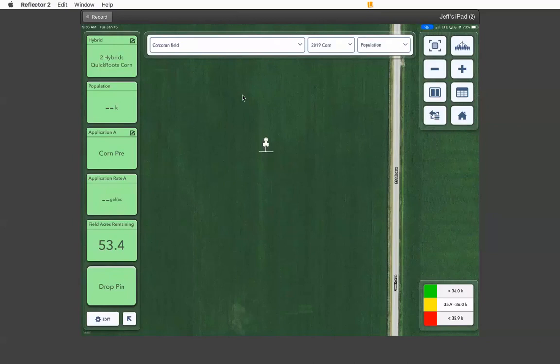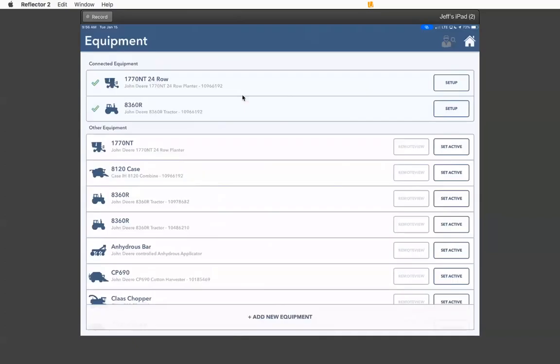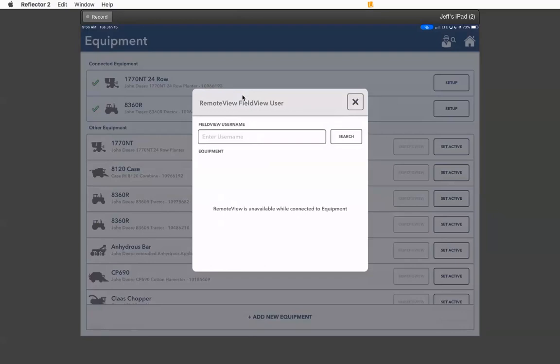Or maybe I want to look in because I've got a hired hand running the planter, but I want to see how it's going and what he's doing out there. The remote view functionality is in the equipment page. So if anyone there has their iPad with them, you can click on equipment, and there's a little farmer with a magnifying glass in the upper right-hand side of the page.